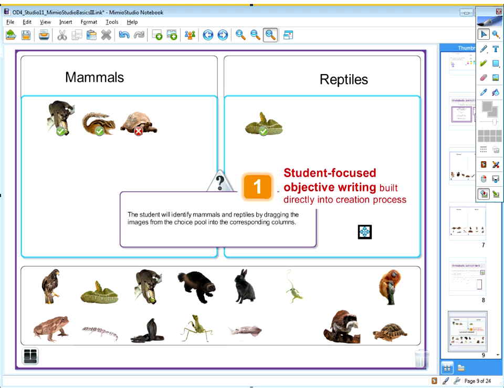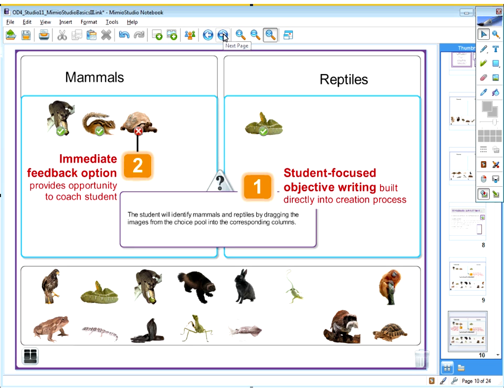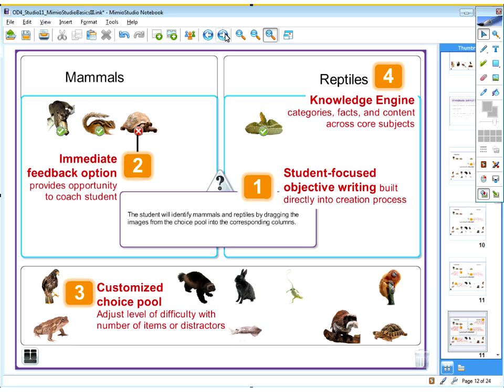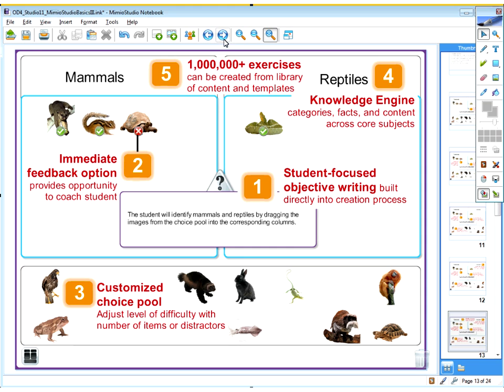So, like I said, the MimioStudio Activity Wizard has student-focused objective writing built directly into the creation process with the option for immediate feedback so you can coach your students. You can customize your choice pool to adjust the level of difficulty. It gives you the built-in knowledge engine with categories, facts, and content across all of your core subjects. And with all of these things combined, you can create over 1 million different exercises from the library of content and the templates that are available. So lots of options, lots of flexibility, lots of power in this tool that allows you to quickly and easily make these interactive activities.